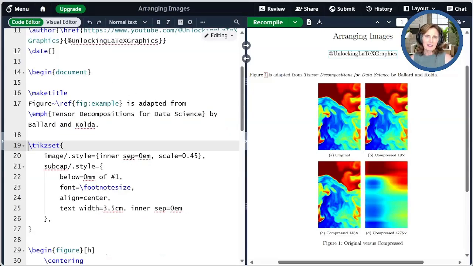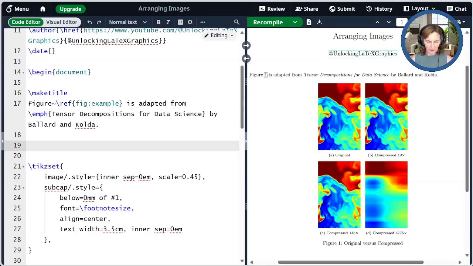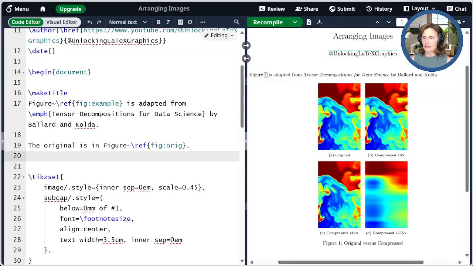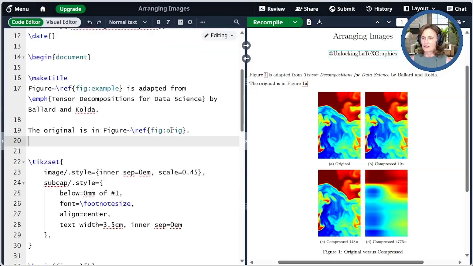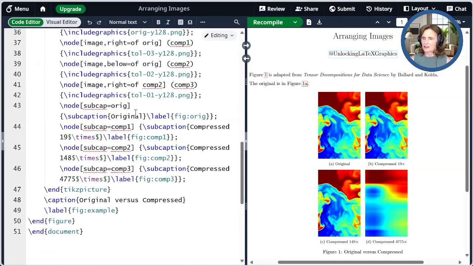Now that we have the subcaptions set up, our subfigures are referenceable. So let me give you an example of referencing a subfigure. I'll just say the original is in figure tilde ref fig colon a ridge, which is the name that we gave to this one. And you can see that it points out that that's figure 1A. And just again, so you can see where I put that, immediately following the subcaption, I put the label. I could also put it inside the subcaption.